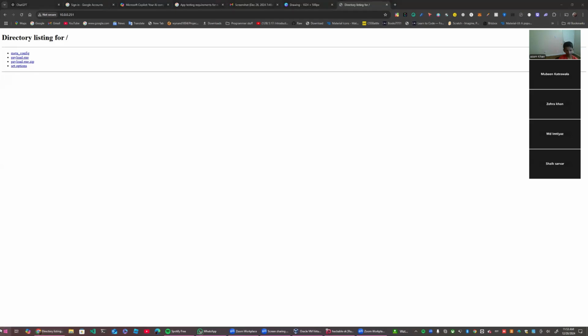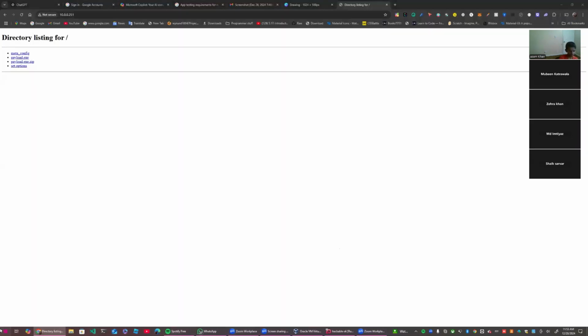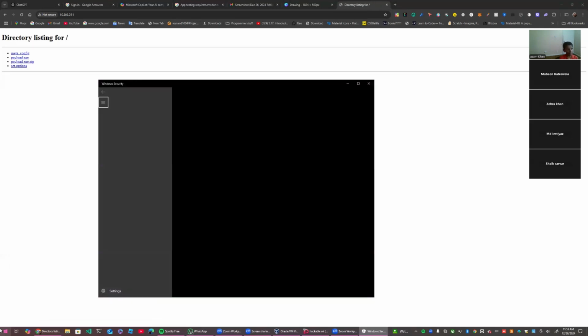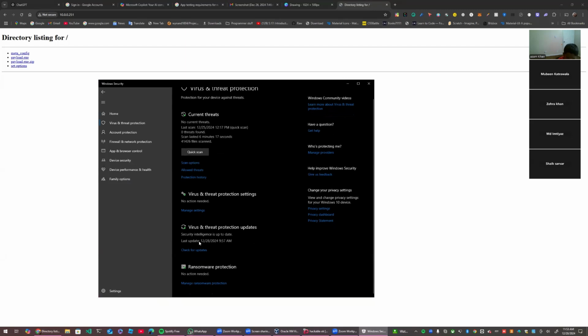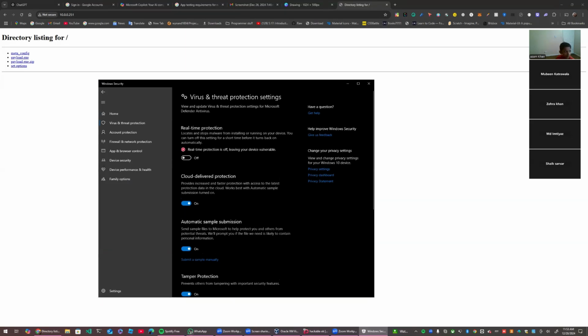But another step we have to do is Windows settings, and we will disable the built-in antivirus. So go to Defender. Write Defender, and it will take you to Windows Security. In Windows Security, go to virus and threat protection. Scroll down until you see virus and threat protection settings. Click on it, and then we will see real-time protection. Turn it off, and then press yes on this pop-up.